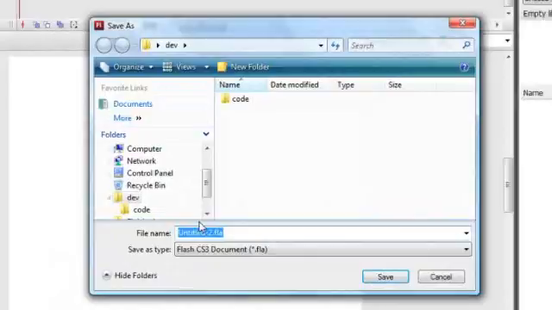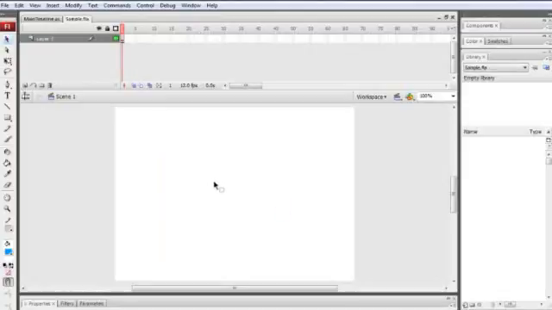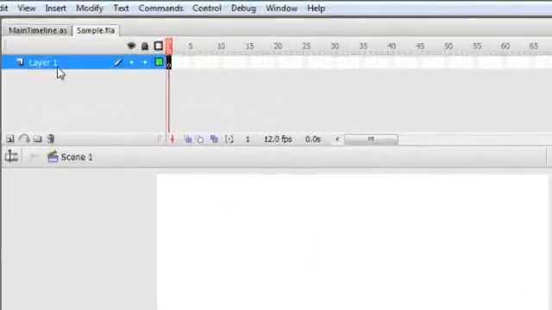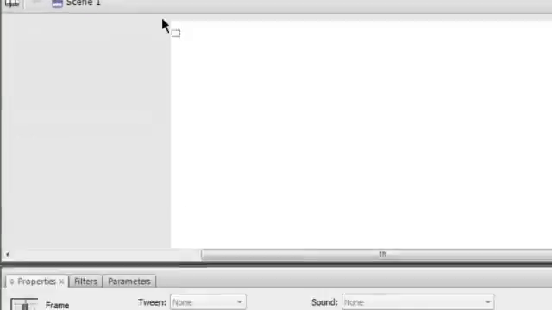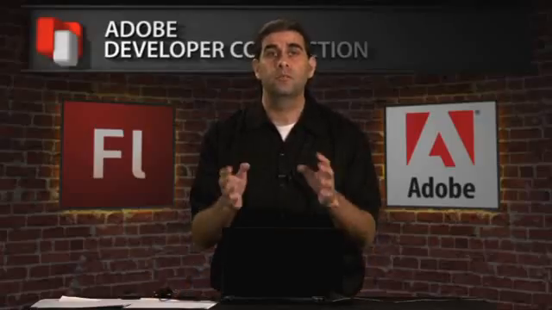I'm going to save this into my dev folder, sample.fla. Okay. And very simply, what I'm going to do here, just to see this work, go ahead and name my layer for good practice. Click on the stage there. Notice that you get the document properties. This is a new feature in Flash CS3.